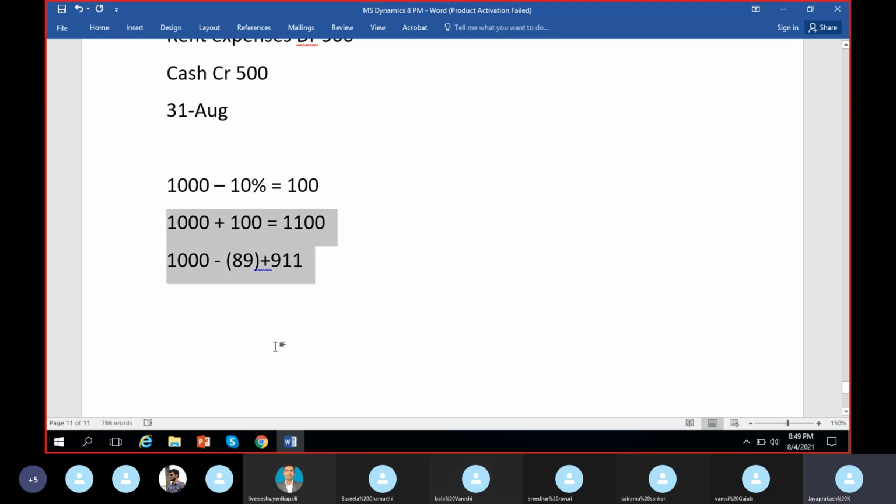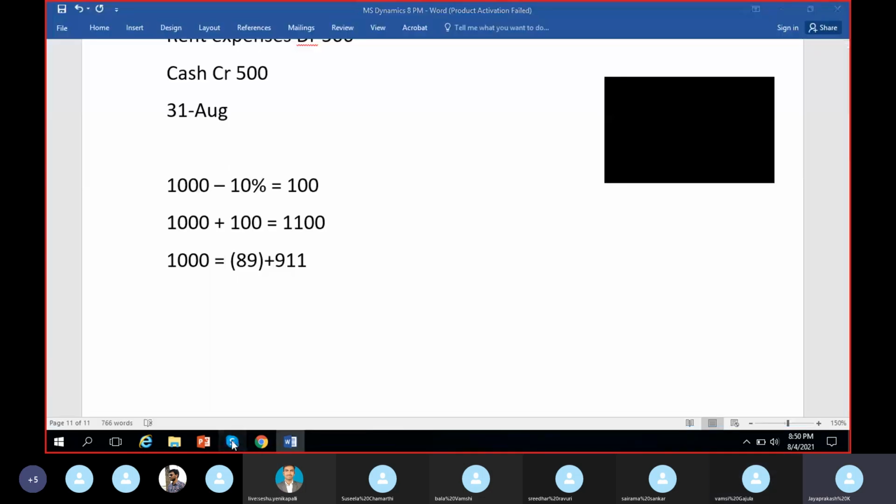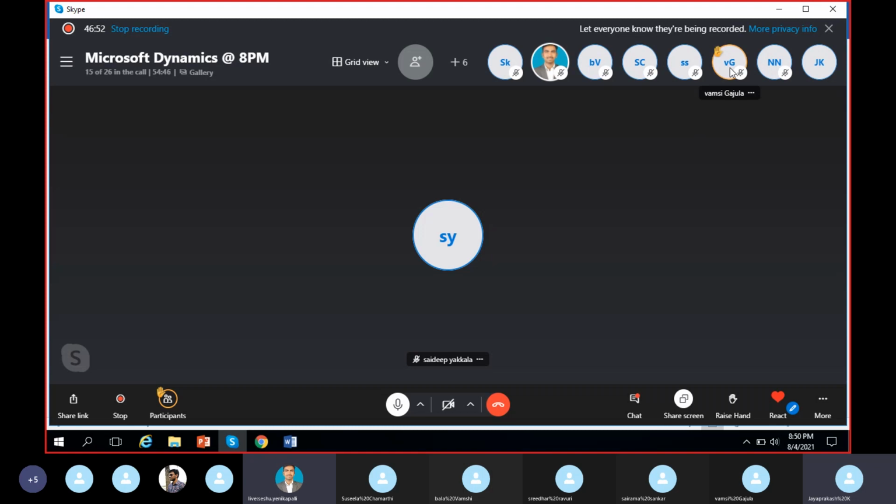Clear, guys, this example? Any confusion in this? Anyone? Bala, Sushila, Saideep, Santosh. Yeah, understood. Okay. Vamshi. Fine. Okay, Seshu. Yeah, fine, JP. Okay.